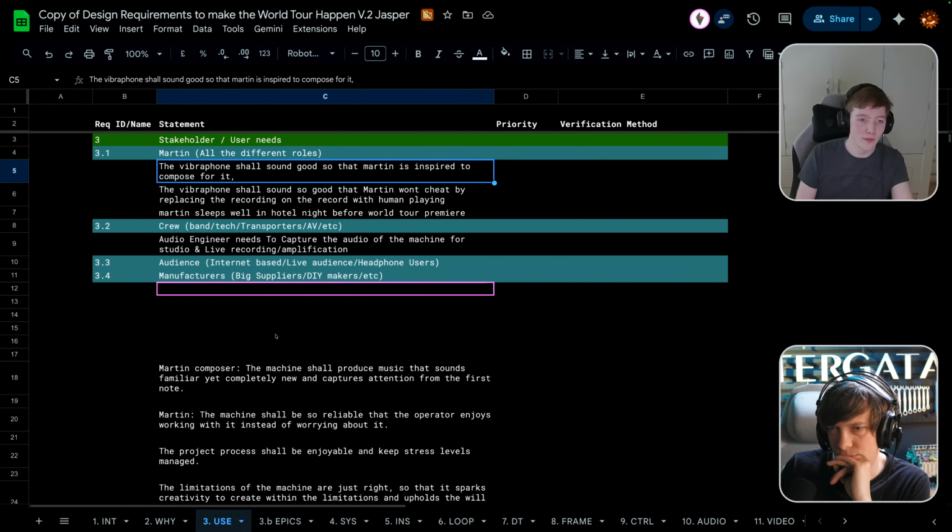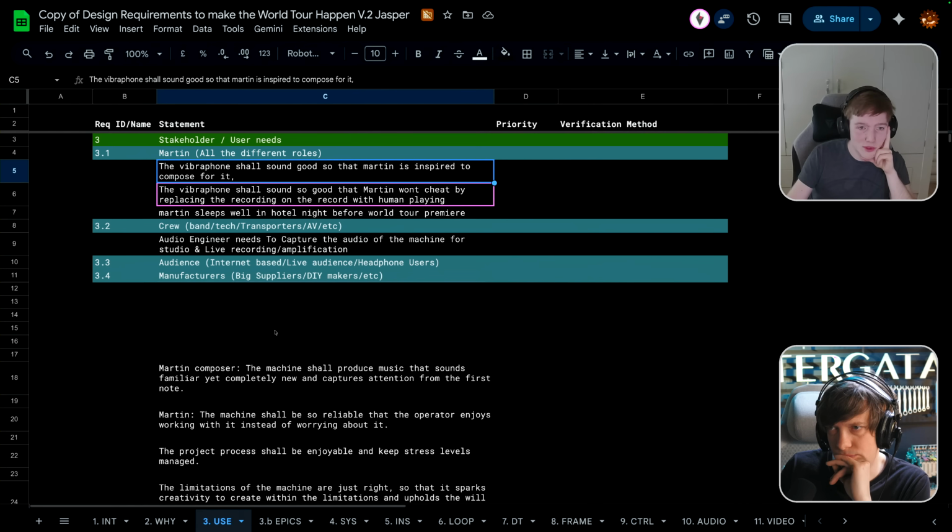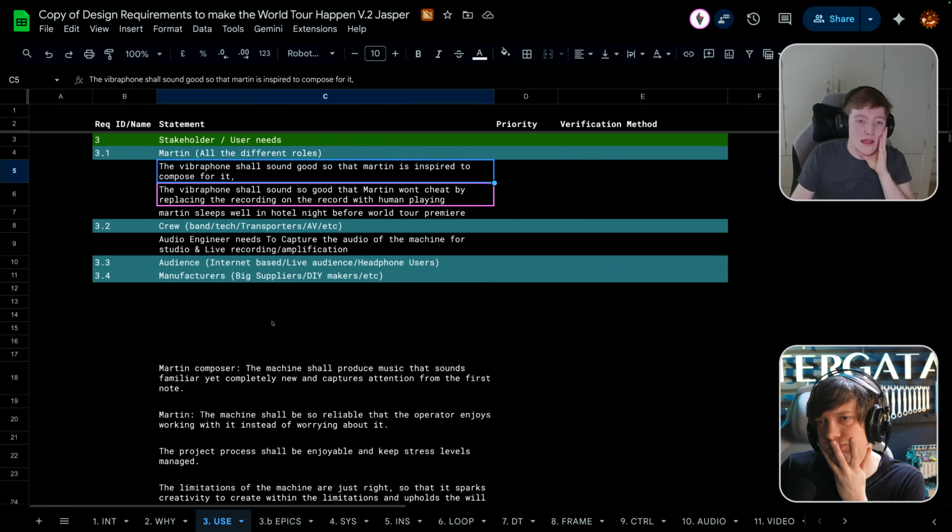So I think some of these user needs can directly go into requirements. Some of them just inform things, because you say the vibraphone shall sound so good that you won't cheat by replacing the recording. That's already part of the overall requirement, or that feeds into the requirement. Like Martin wants the machine to make music that he likes. So I didn't really say anything about user needs, because it's more of a list of inspiration for the requirements themselves, I think.